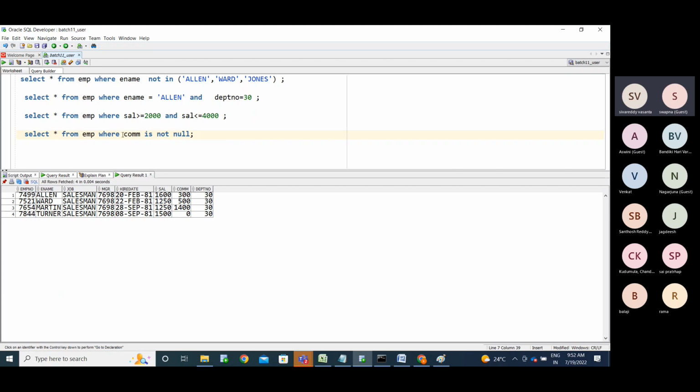Commission is not null. Is null. The is operator works with null values. So if you want to work with null values, we'll use the is operator, where we need to retrieve the null records from the table. And where we need to retrieve not null records, we use is not null. For that also we'll use the is operator.